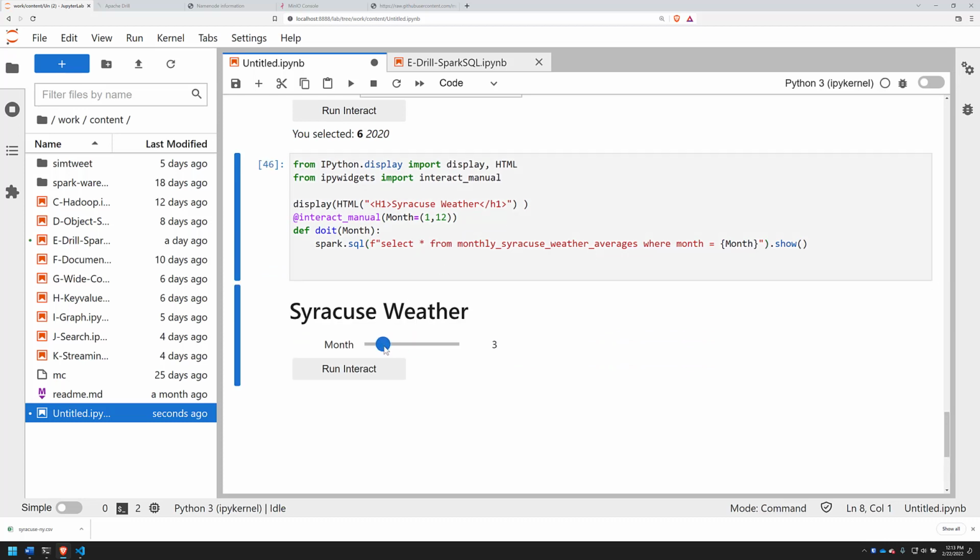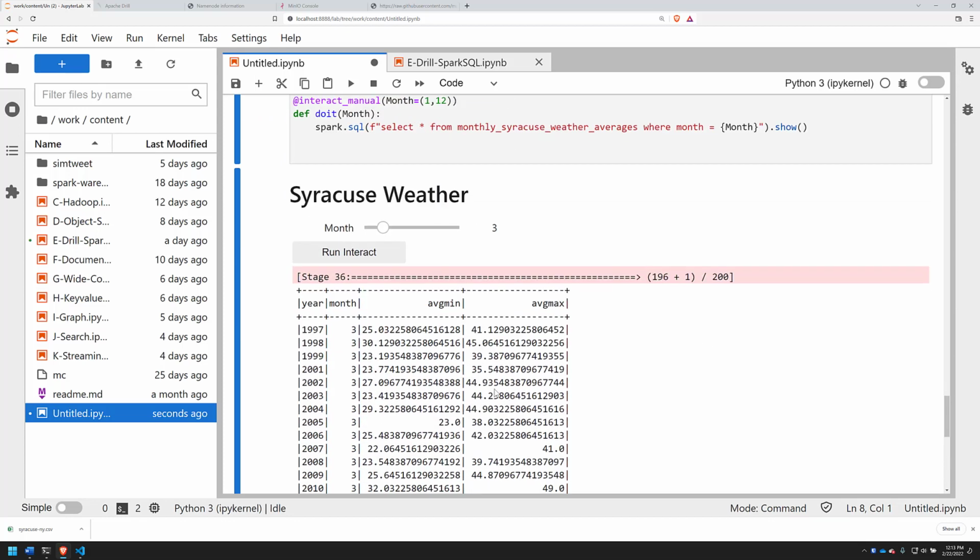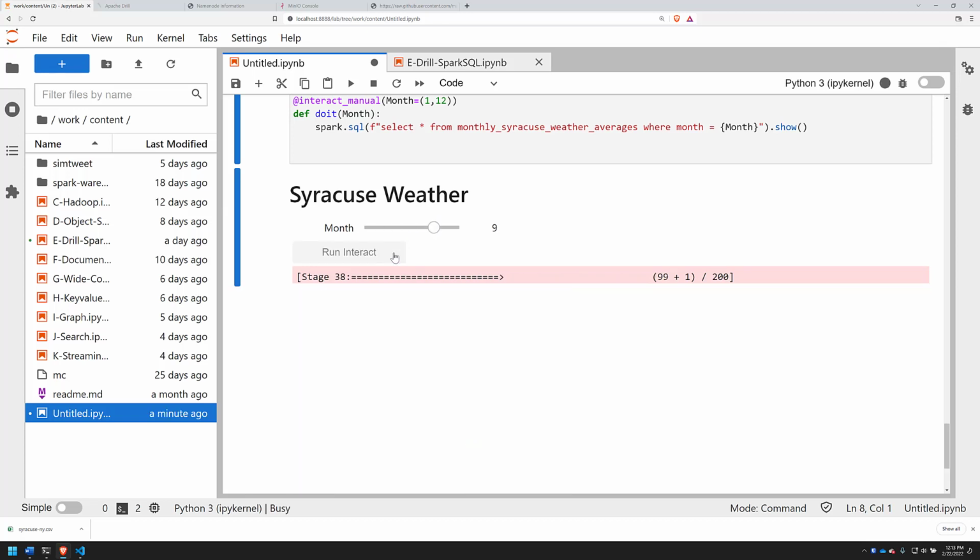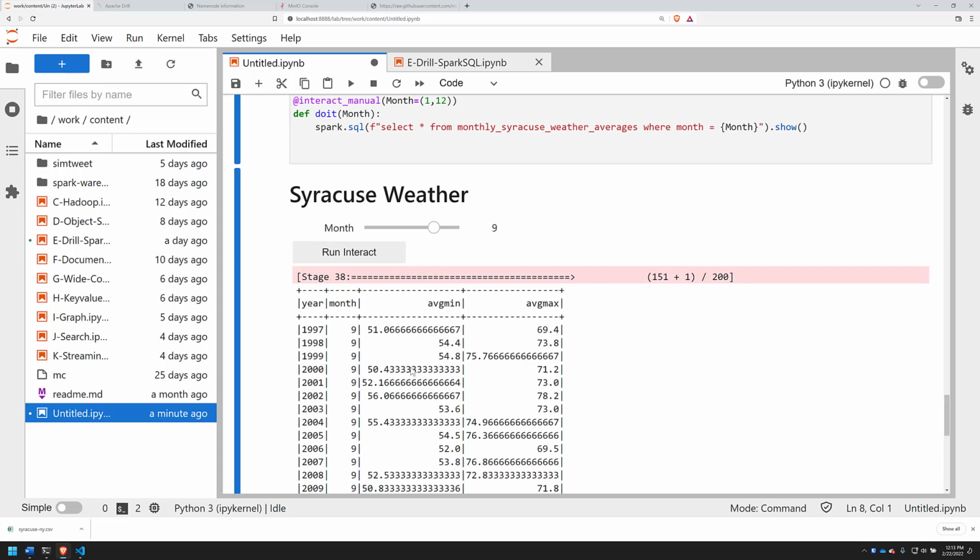And I'll pick, I don't know, March. It's grinding away, and then boom, there's my table. And then maybe now I want to see September. Boom. Output. Neat. All right. That's great. This is big data. I want to make it small data.